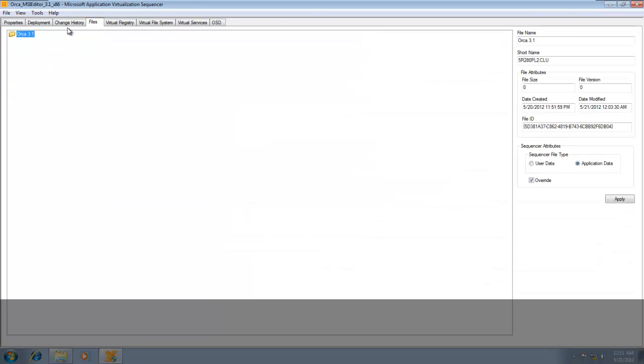So I'm going to go back to files here, because you can see there's VFS. VFS stands for Virtual File System. You can see there's certain files that got put right under 3.1. But this VFS means that the application still tried to install certain files to the C drive.